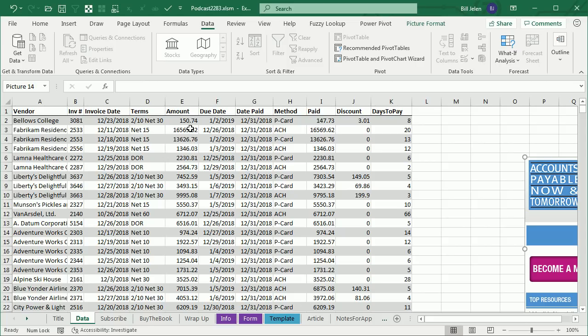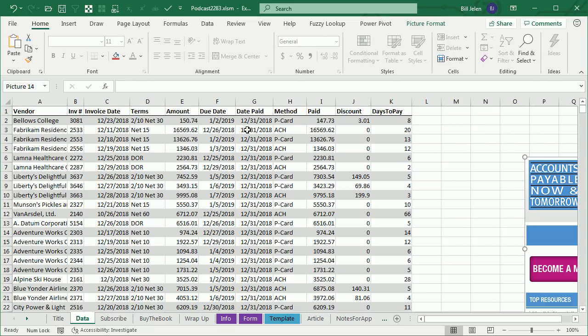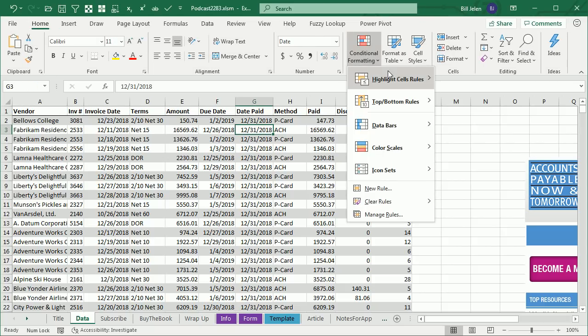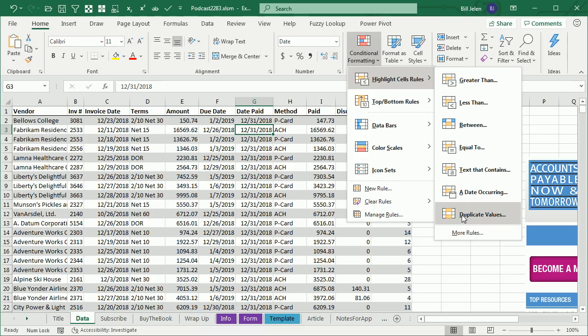Now, there's a chance that we pay a vendor the same amount every month, and so that isn't necessarily a duplicate payment, but this was a way to try and find the possible duplicates. And yes, on the Home tab, we have this conditional formatting, highlight cells, duplicate values, but that is only going to work with one column.